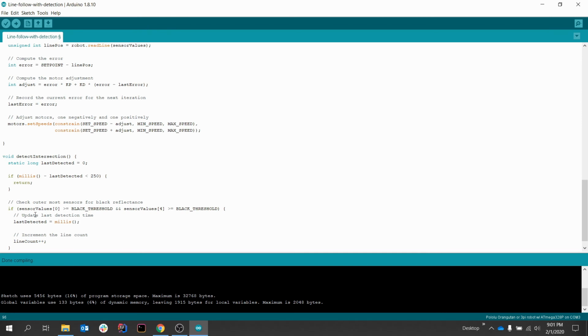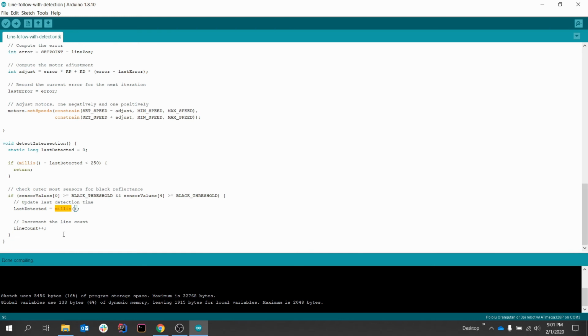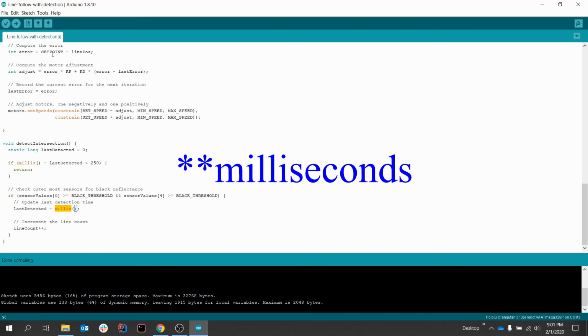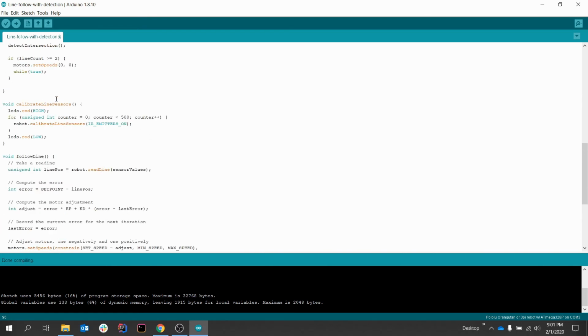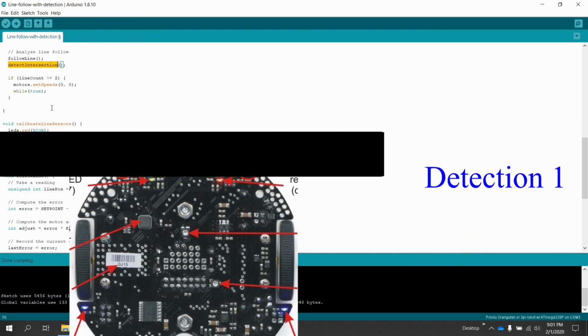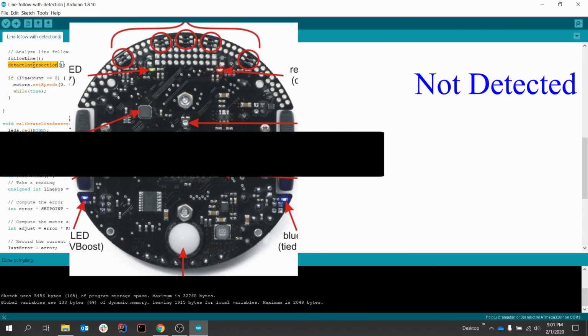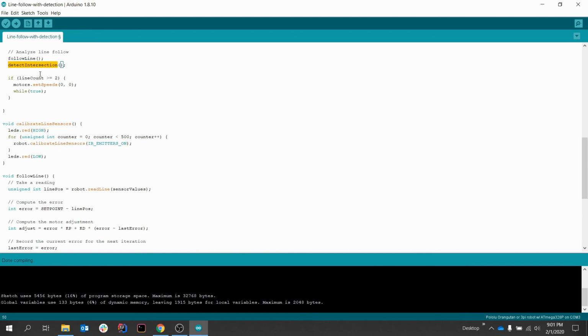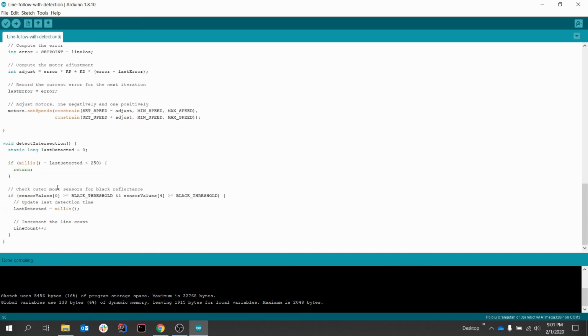So the next time we come through, if we detect the line, it's going to reset the time to the current time that we saw the line. It's going to increment the line count, and then that way it won't check again for another 250 milliseconds. It'll come in here. Let's look at our loop here. It's going to follow a line, which is going to perform the line following PID algorithm. Then it's going to detect intersection, but for the next quarter second after it detects an intersection, it's just going to come right back out of this without actually checking for an intersection because of this section that we have here.